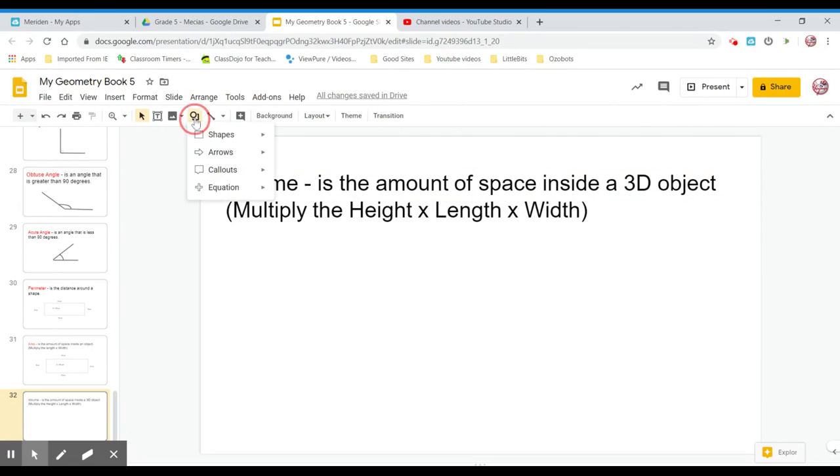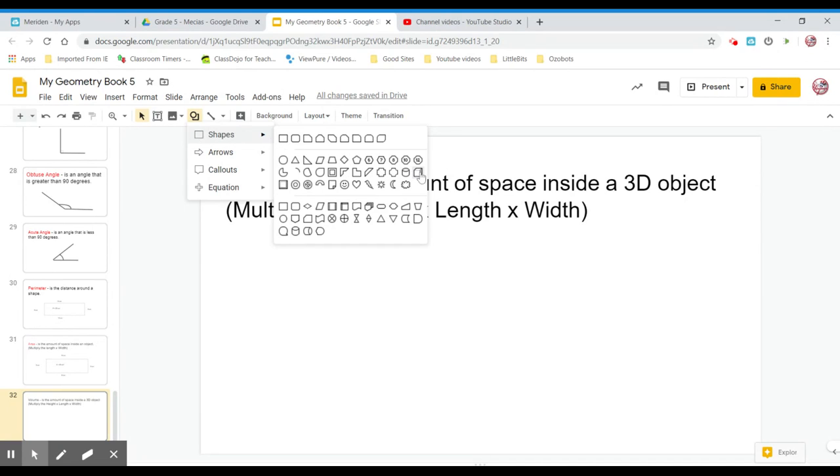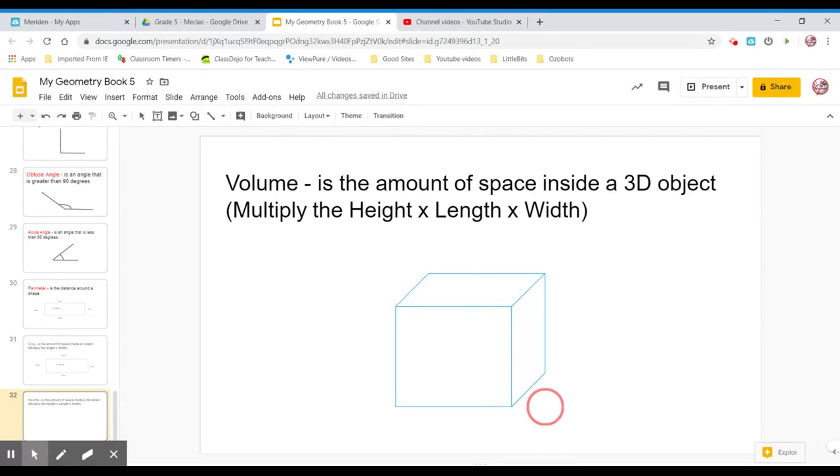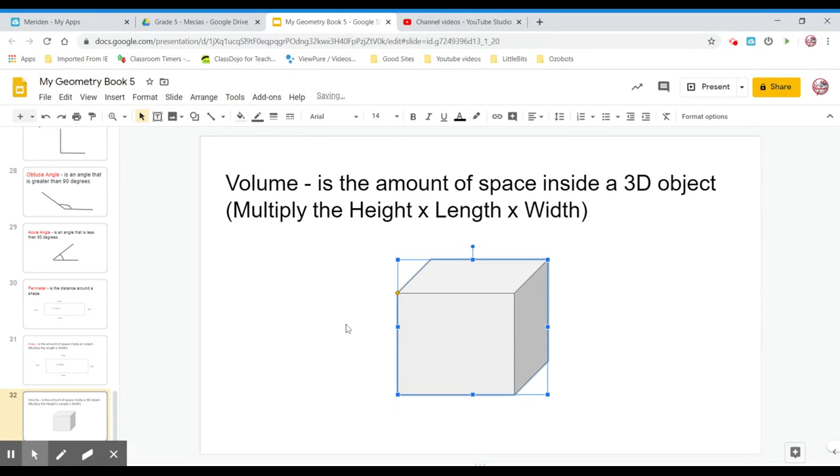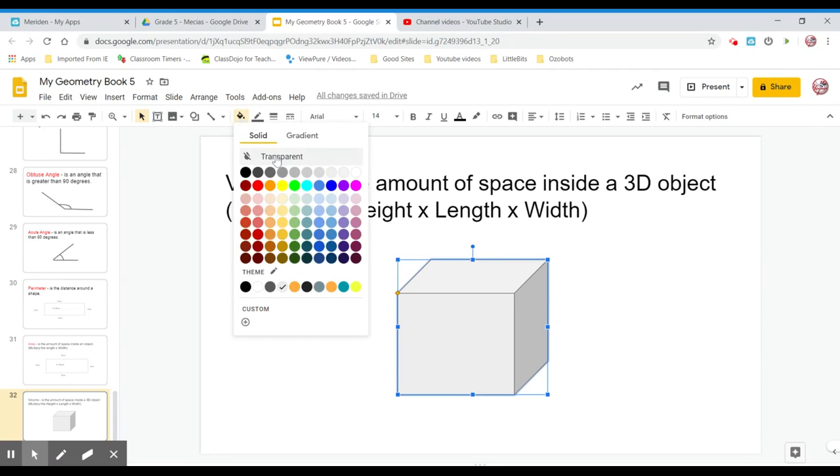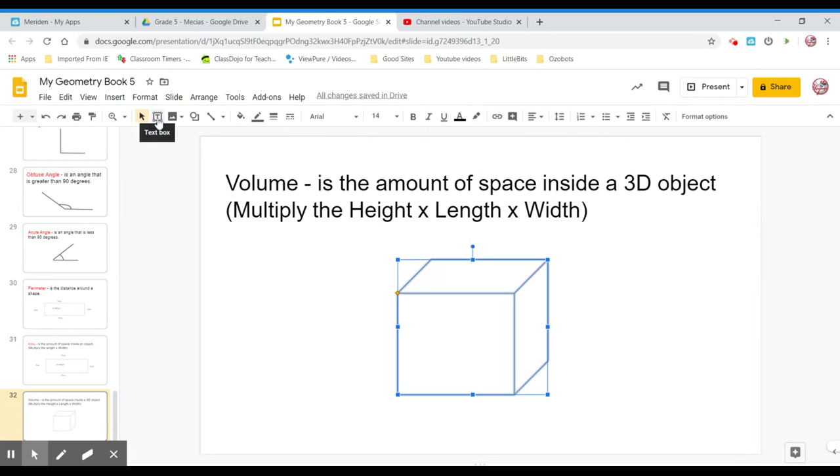So to make our 3D object, we're going to go to Shapes. We're going to go to our cube. Here's our 3D object. We're going to paint bucket transparent. Use our text box. Our height, let's just say that this is 3 centimeters. And since it's a cube, all the sides are going to be perfect. This will be 3 centimeters. And our width right over here, how wide it is, it's going to be 3 centimeters. I'm just going to take this little circle and spin it just a little bit, just to show you that.